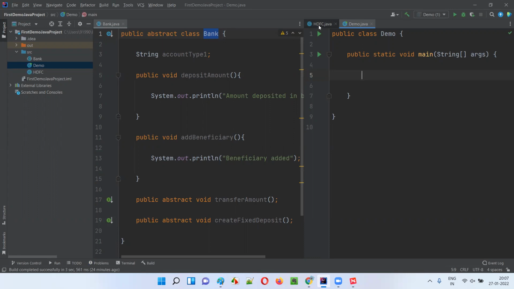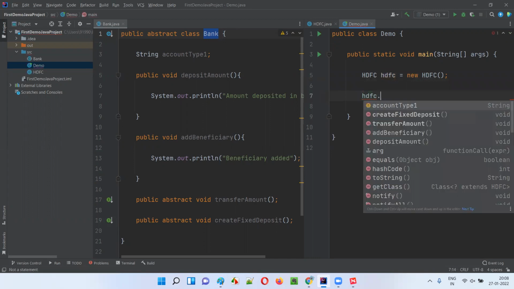Rather, we can create an object for the HDFC class. So HDFC is equal to new HDFC. Like this, you can create it. I can create an object for the HDFC, and using this object reference, I can access all the things. You see, HDFC dot account type.